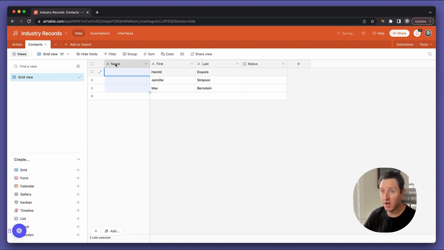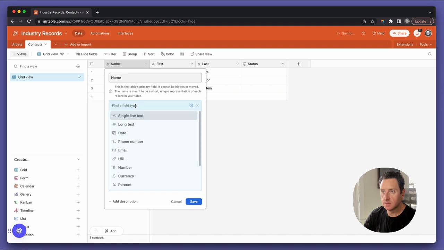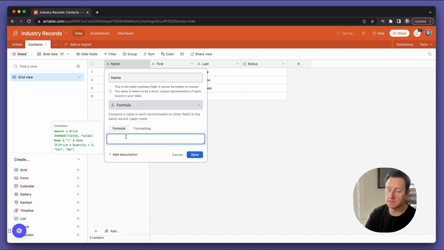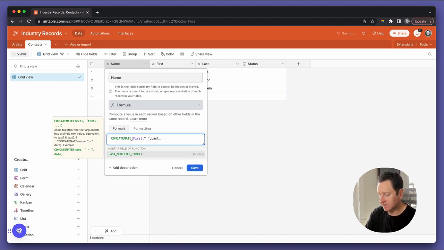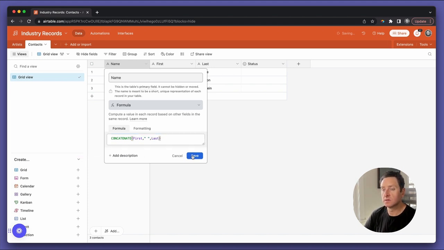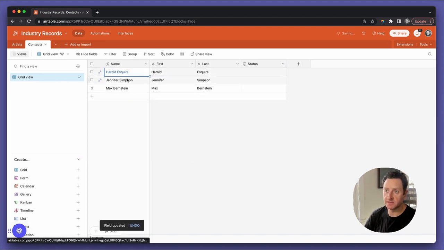Now, in the primary field, this is very important. Primary field needs to be unique. So in this case, we're going to make it a formula field. And we're going to use a formula called concatenate to make it look pretty and unique. So concatenate first name, separated by a space, last name, close it out, save. There you go. Harold Esquire, Jennifer Simpson, Max Bernstein.